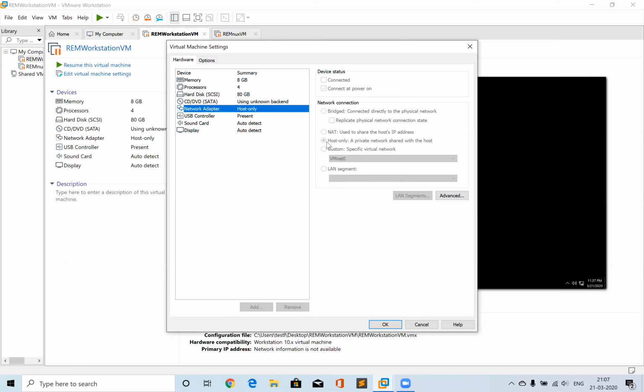By default, it will be NAT. NAT will give you the net connectivity to the Windows VM. But for the labs and all, I don't think we need the net connectivity.